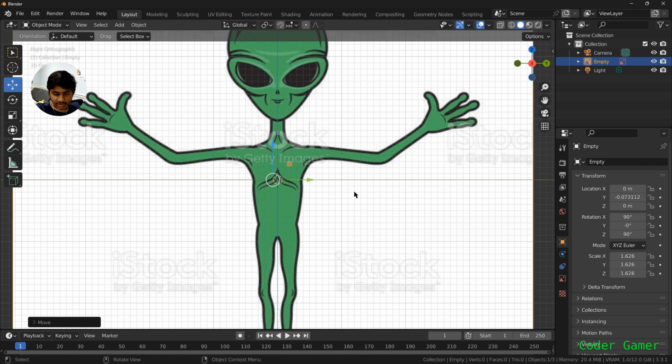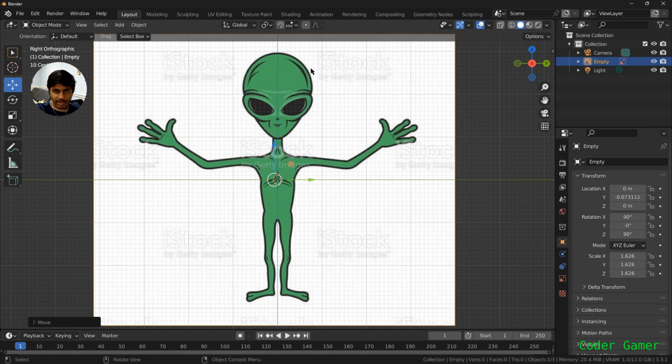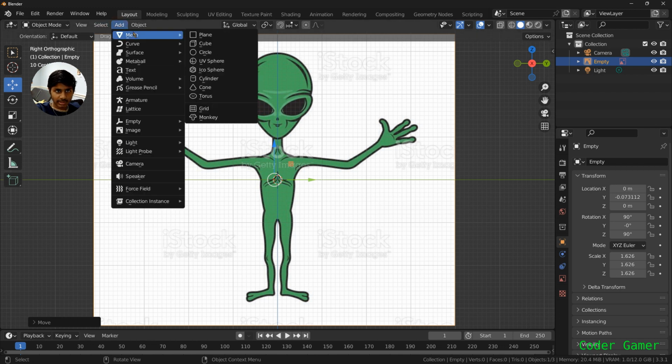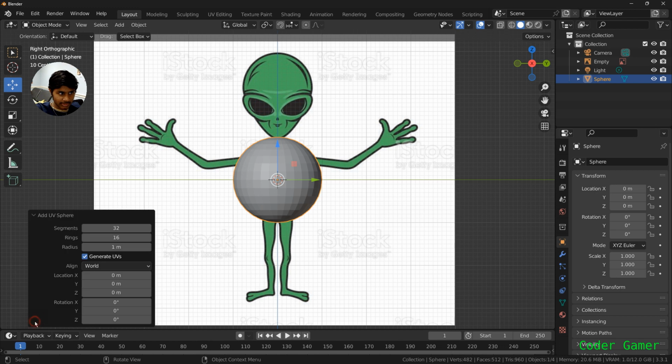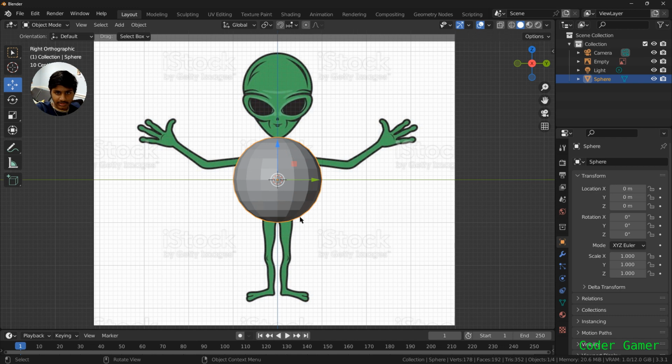So what we're going to do now, I'm going to start by modeling the head. And to do this, I'm going to click on Add, and I'm going to add a UV sphere. Now I'm going to click on the tab here that says Add UV sphere, and I'm going to change the segments to 16, and I'm going to change the rings to 12. And now we can leave that.